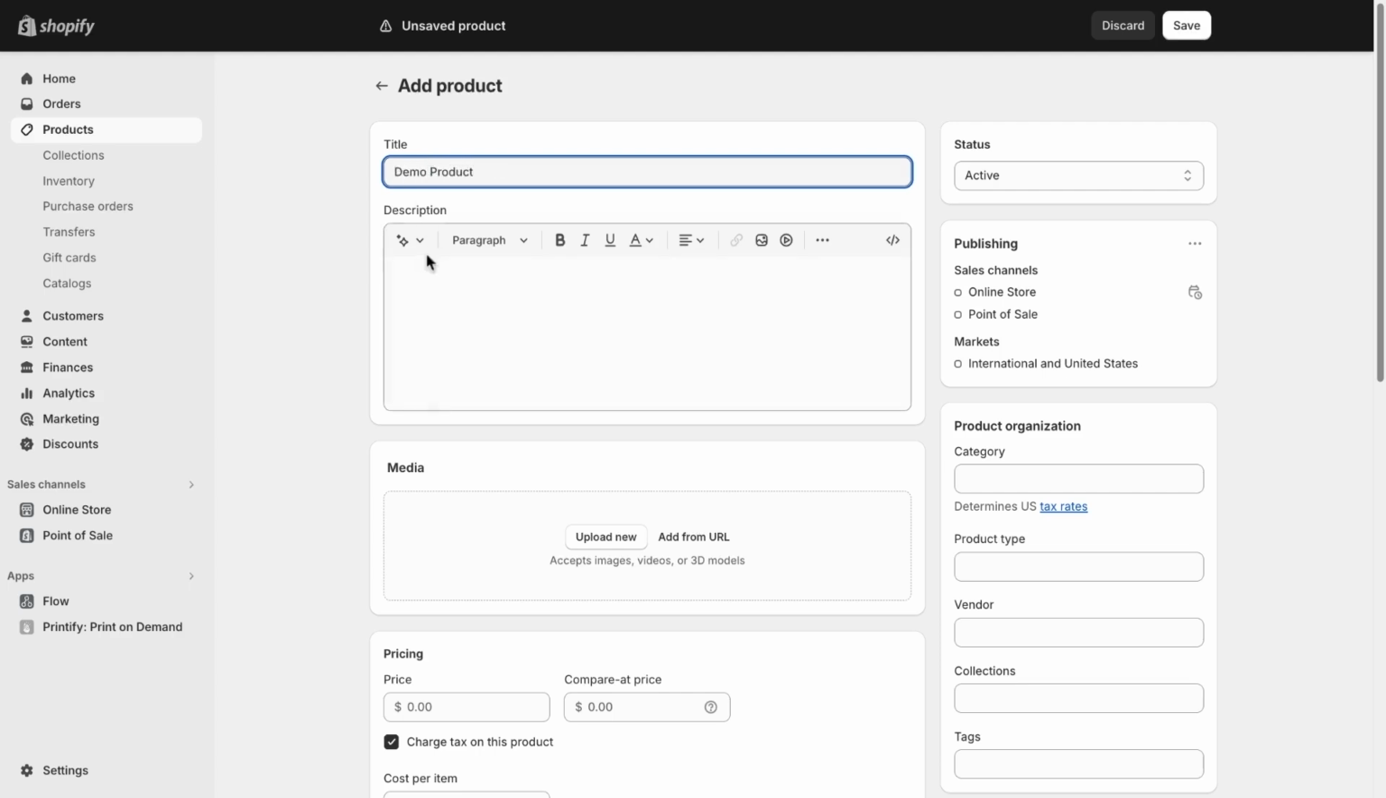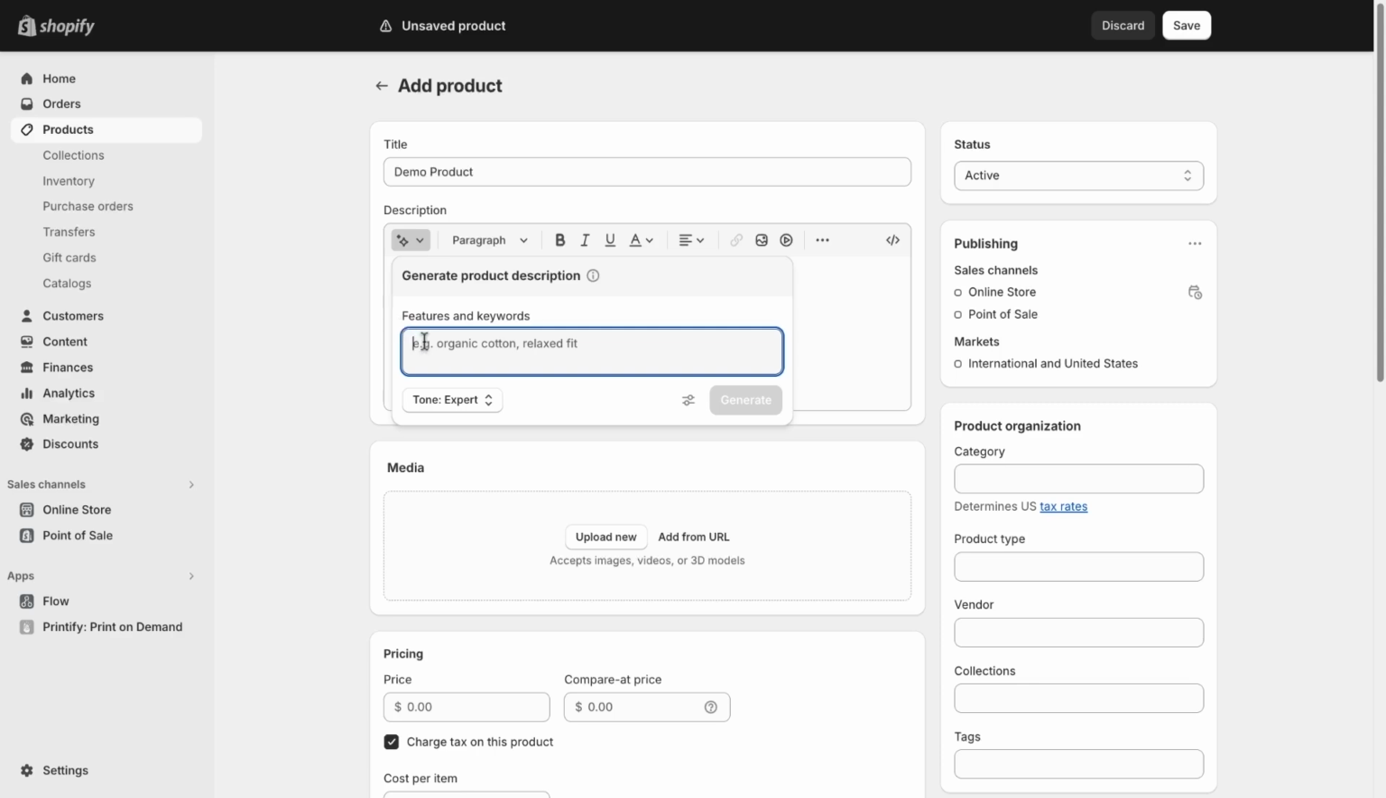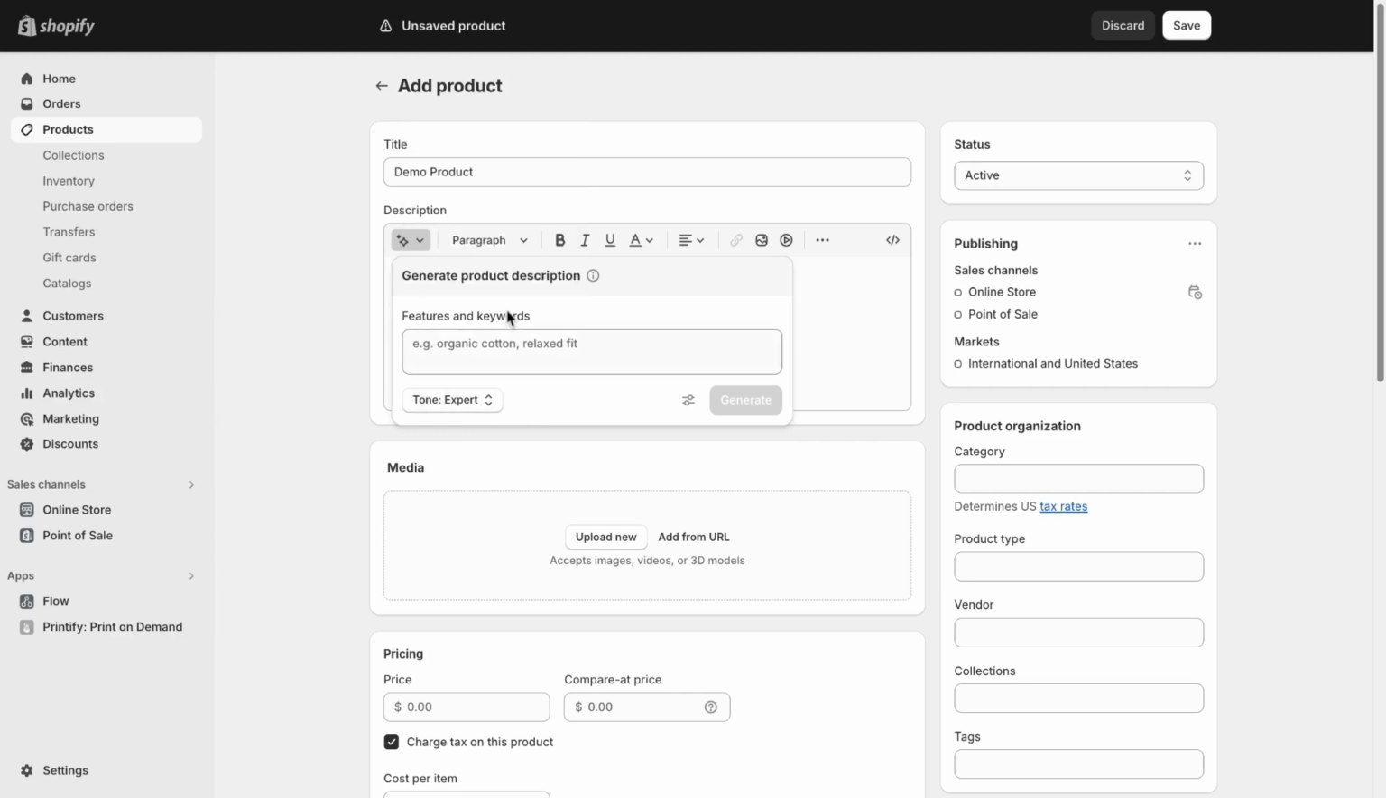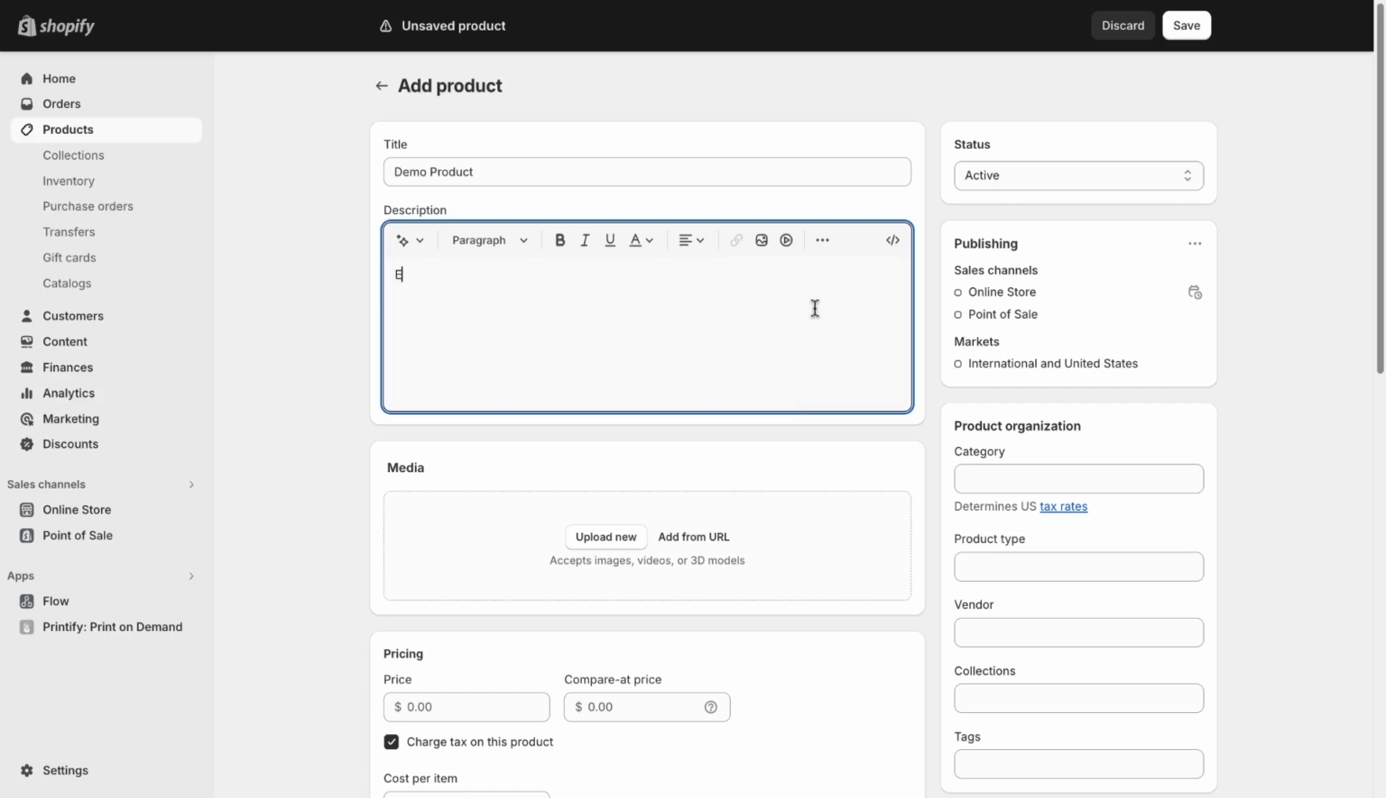Enter in the title. Here you can enter it into this word processor and make some edits. This will be a description that is listed under your product title and your product page. This icon in the top left-hand corner, you can generate text using Shopify AI by entering a prompt in here and then changing the tone to match the branding that you wish to have for your store. This will be covered more in depth in another video. Here we'll enter in a description.